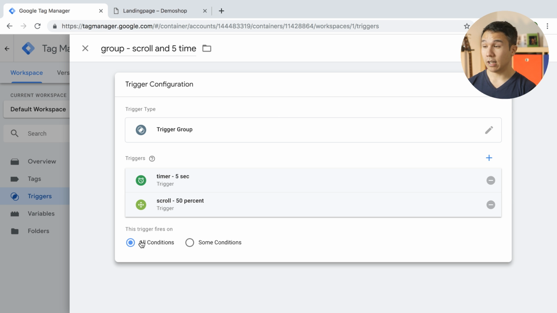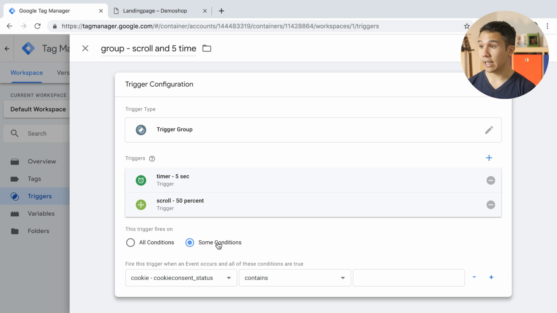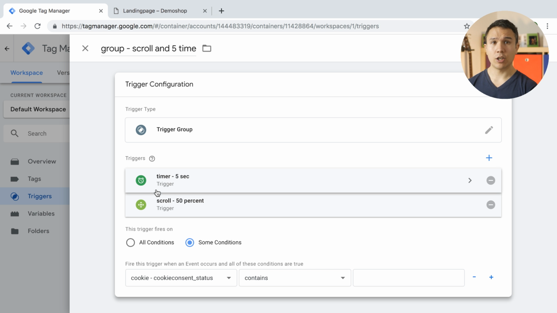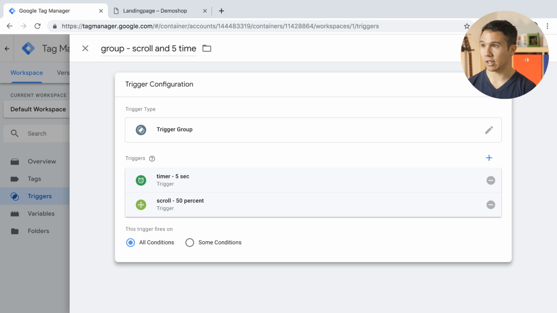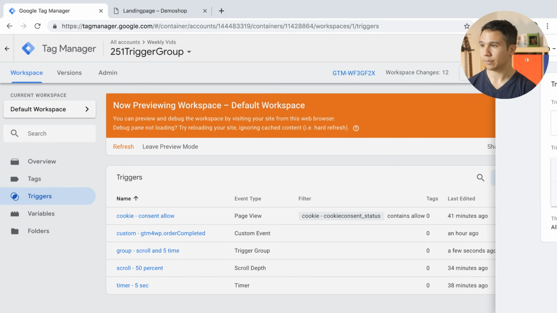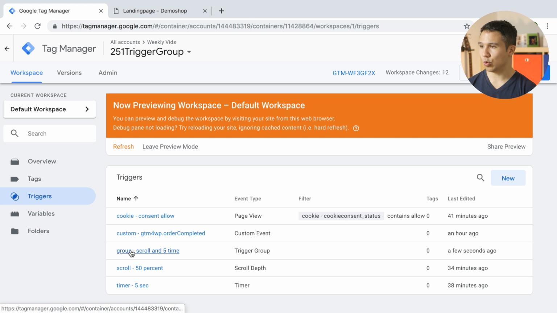Now you can optionally put in another condition. So this would be a third condition, not really a trigger, but a condition for that trigger group to say that it should only trigger in these certain circumstances. But since we have these triggers inside already, we should be able to make this work with just the triggers. So I'll just go with all conditions, and I'm going to save this here. So now we have a new group, scroll and timer trigger.